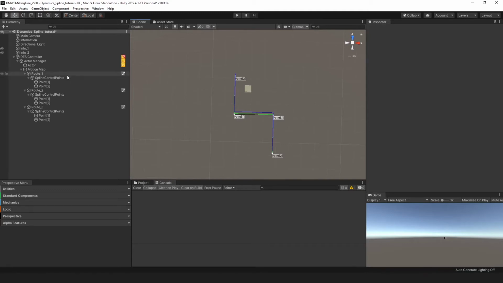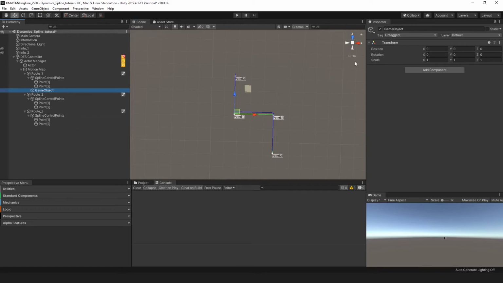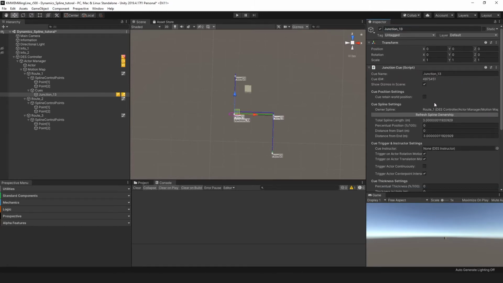Now we're going to create another empty object within Route 1, which we're going to use as a queue folder. Then assign an object, which we're going to call junction 13, and add the component called junction queue. A queue is always part of a spline and can therefore be located somewhere between 0 and 100% of the spline length. As we can see, Route 1 is the owner of this junction queue, which is currently located at the beginning, so at 0%.